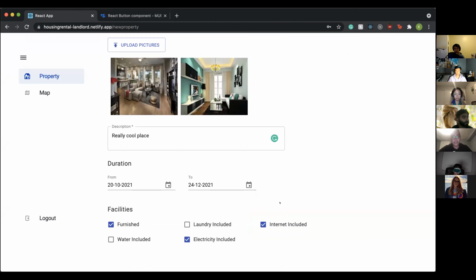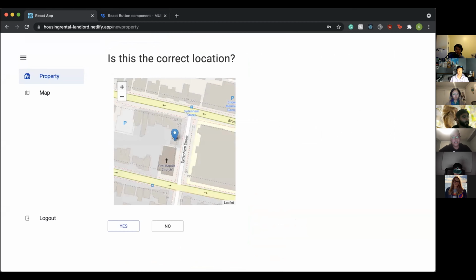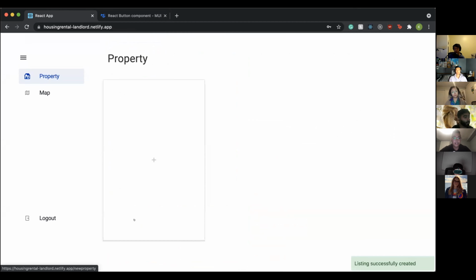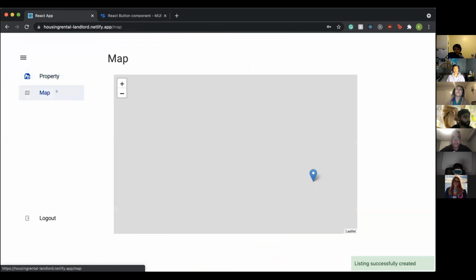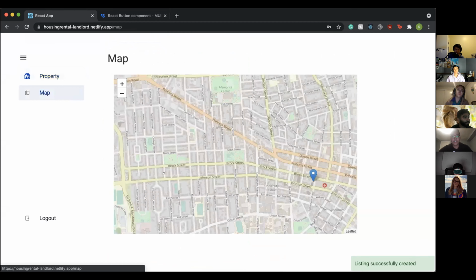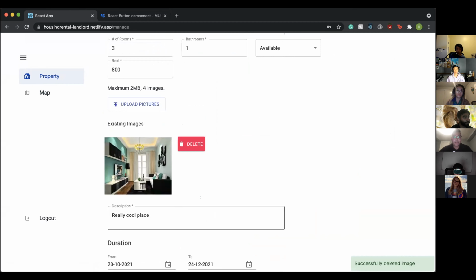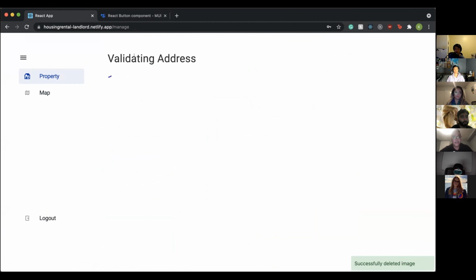Add some things here like this. Add it, it validates the address, makes sure it's a real address, shows on the map, is this the right location? We can add that in, and then it shows up here. It says it's available, and on the map, the landlord can see the map of all their properties. He can manage it. He can change the pictures, say that it's rented, update it.